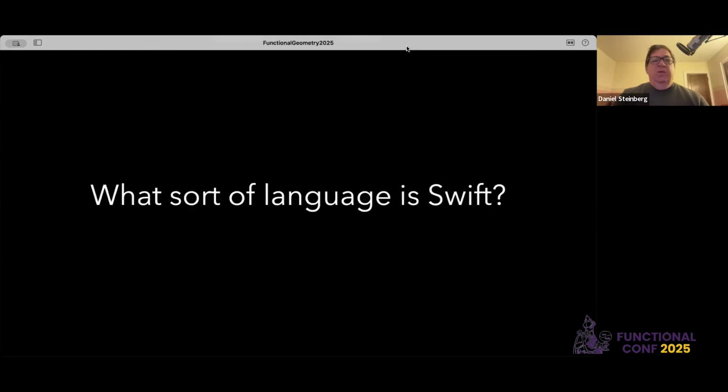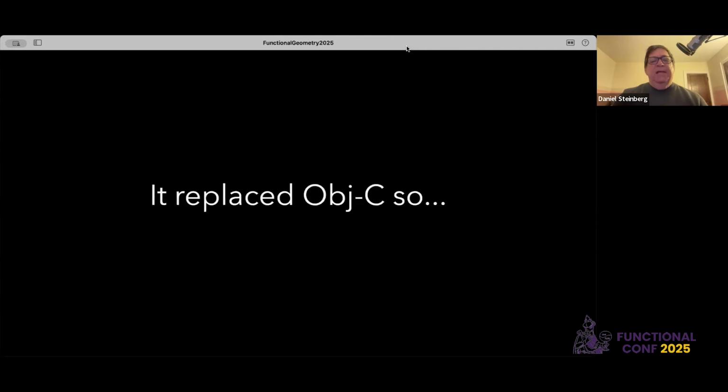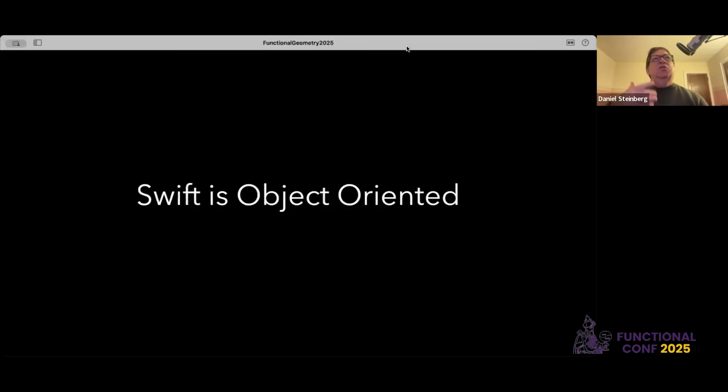In Swift, how do we implement it? Well, what sort of a language is Swift? We use it in different ways. People argue about the ways it's used. It's like looking at it from different perspectives, but many people came to Swift from Objective-C, so we came to it looking at it as an object-oriented language.